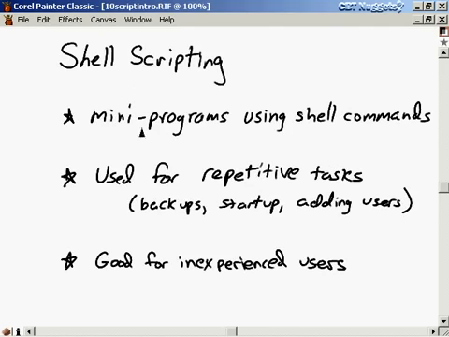A shell script is basically like a mini program that's composed of shell commands. Shell commands that we already know. Things like cat and useradd are examples of commands that we can use in a shell script to automate some task. And scripts are great for repetitive tasks because then you don't have to remember all the different commands that you need to accomplish some task, and you don't have to type them in. If you're like me, I'm a slow typist. So when I use a script, it saves me a lot of time.